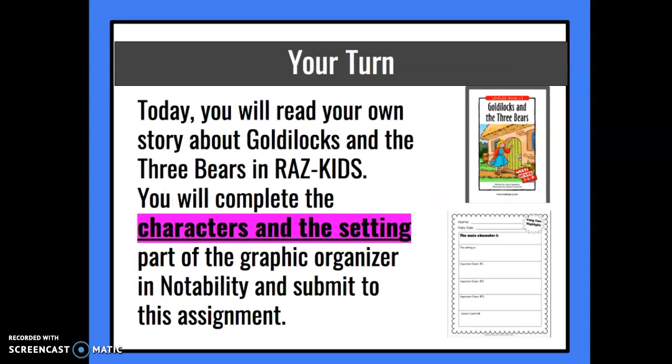Your turn. Today you're going to read your own story about Goldilocks and the Three Bears in Raz Kids. You will complete the characters and the setting part of the graphic organizer in Notability and submit to this assignment. Do not worry about the events or the theme because those lessons will come on Wednesday and Friday. So just do the characters and setting of your story in Raz Kids, Goldilocks and the Three Bears.